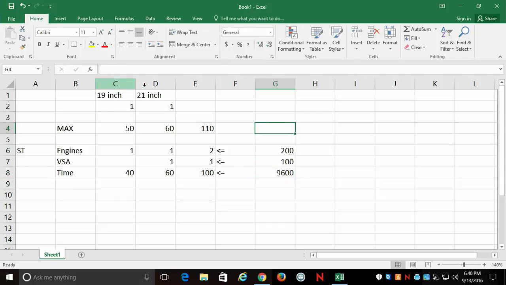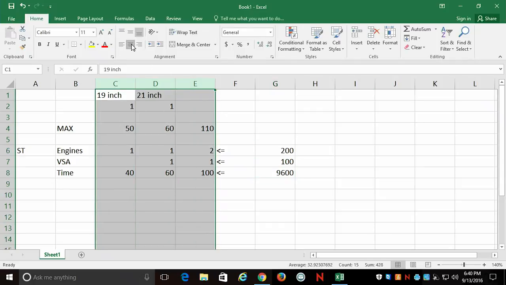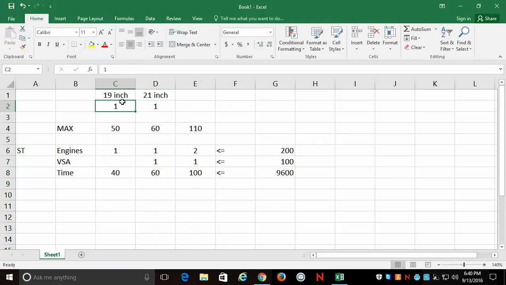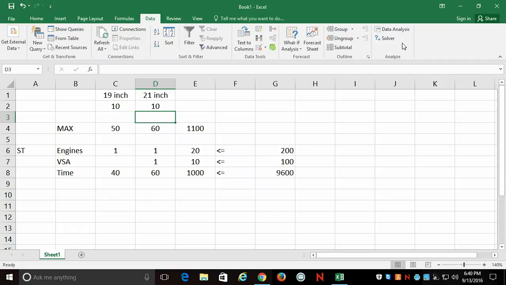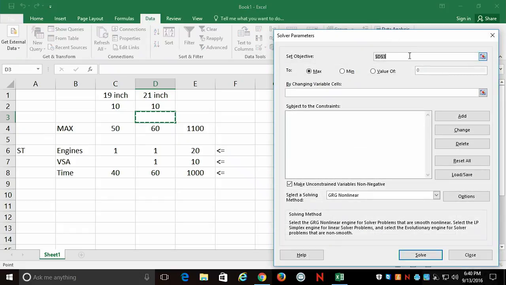So I want to format this a little nicer, but I think I have the gist. If I change this, let's make sure everything is changing appropriately, and I believe it is. Okay. So let's solve this now. I'm going to go to Data. I'm going to go to Solver.